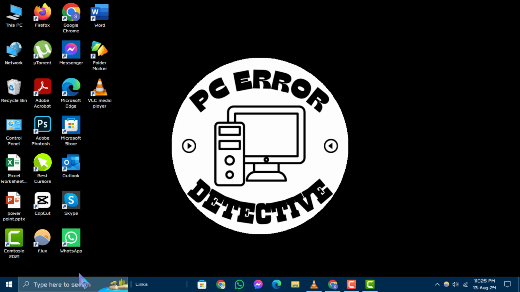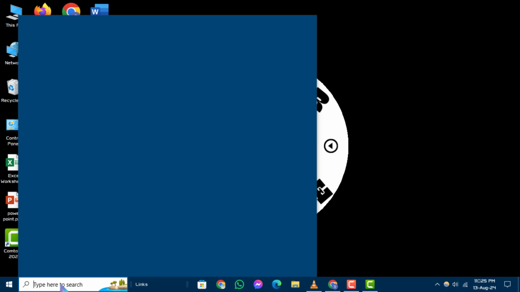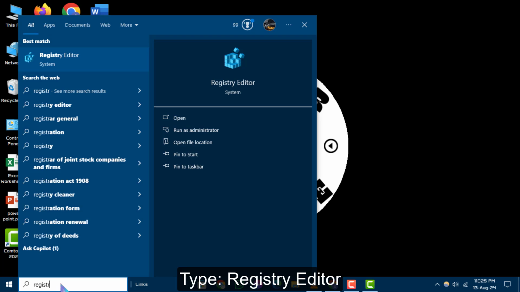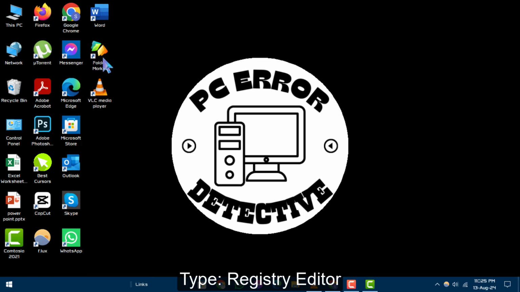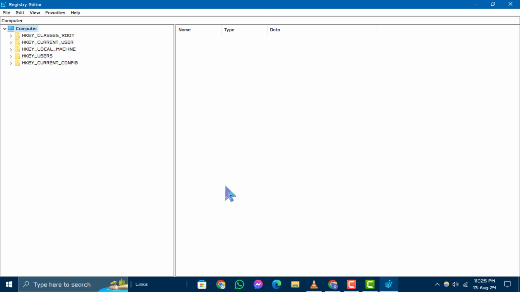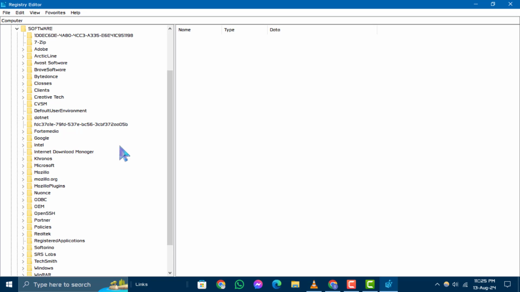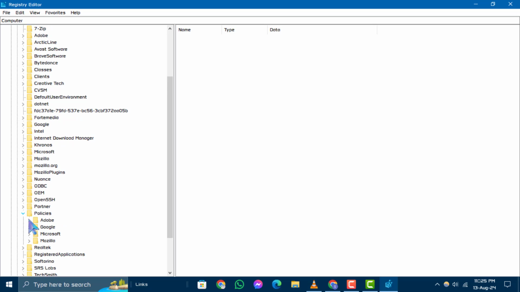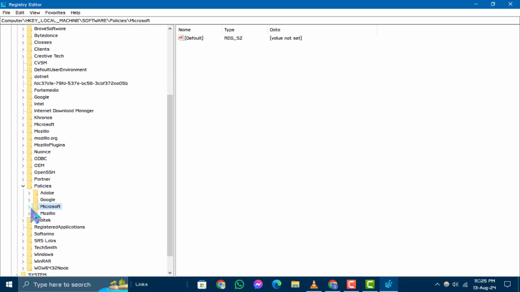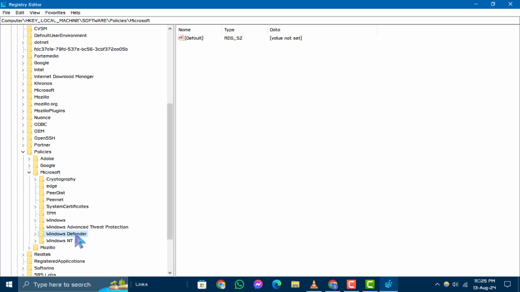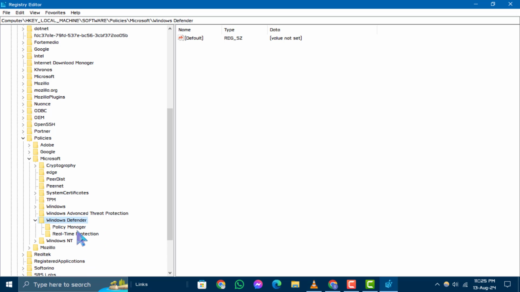Step 1. Click on the search box, type Registry Editor, and open it. Step 2. In the Registry Editor, expand HKEY Local Machine. Then expand Software, followed by Policies, and click on Microsoft. Now, find and select Windows Defender.